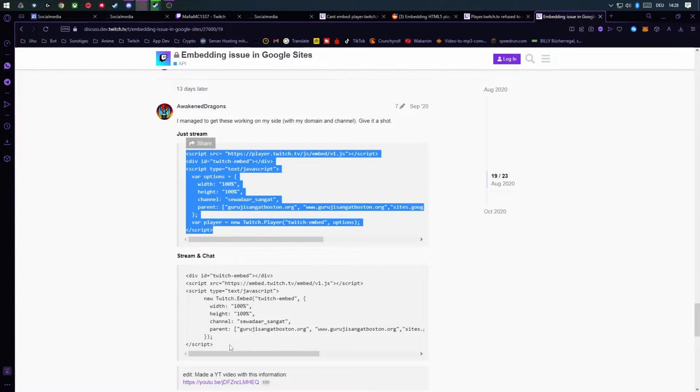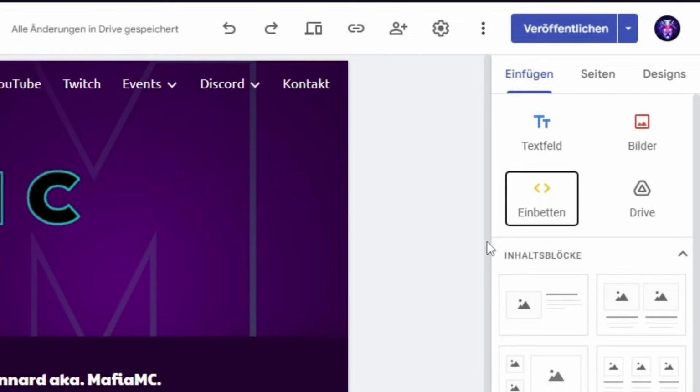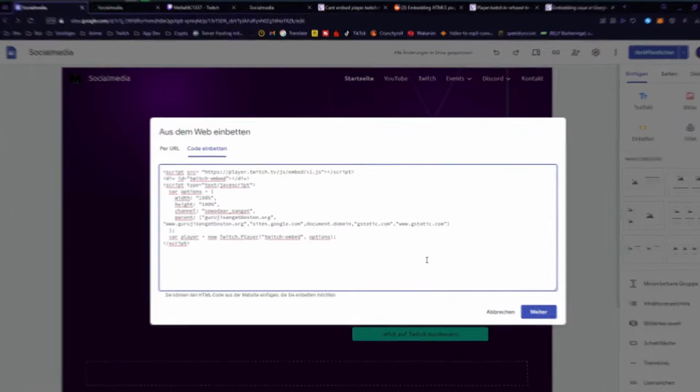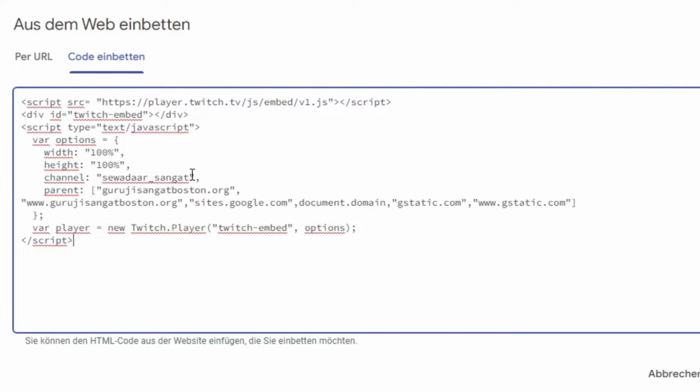Then you can go back to your Google Sites website editor. Then you can click on embed, embed code, and paste the code in there. Now you have to change a few things. The first thing you have to change is your channel name. The second thing is the parent.